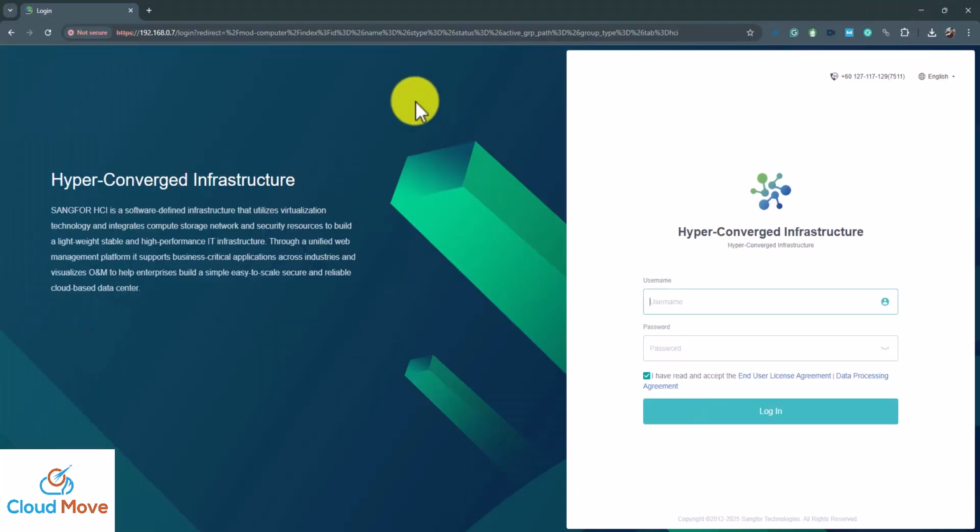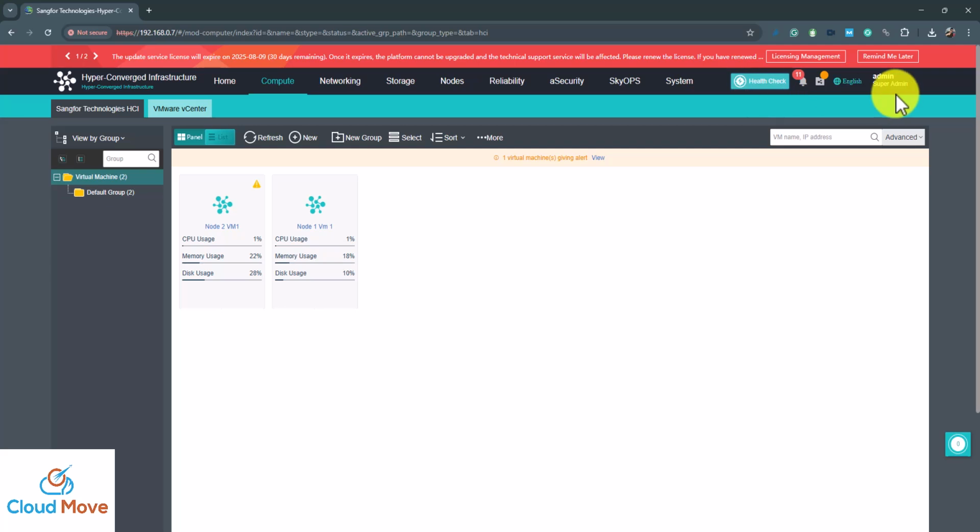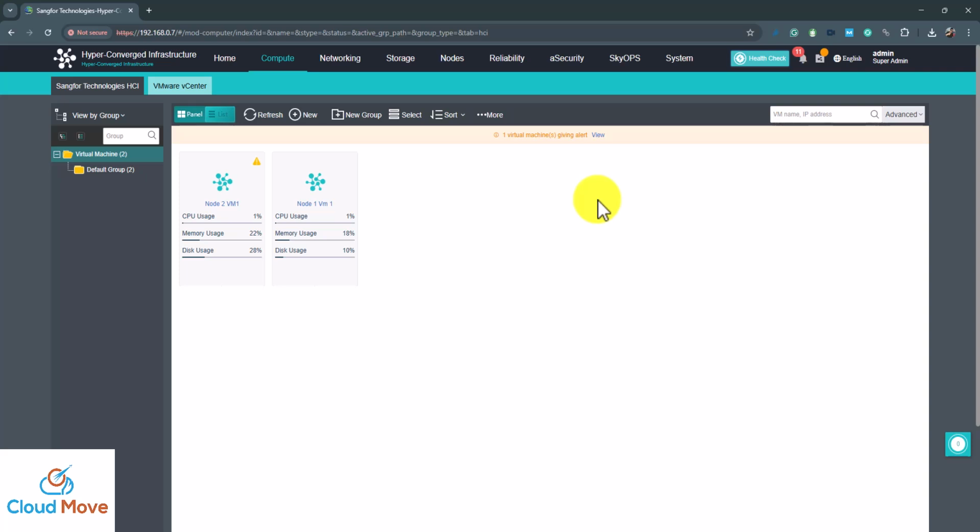So let's do it. This is our Sangfor cluster, and in this demo we will use two nodes, and this is our cluster IP ending in 0.7. Let me log into the cluster and see what is there for us. The first time you log into the Sangfor HCI, there is a license prompt. This is okay, just remind me later. It is in trial mode. We are doing this for learning purposes, just to understand the HCI and see what features it has.